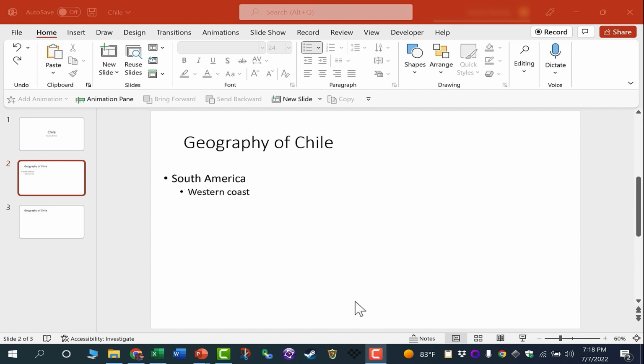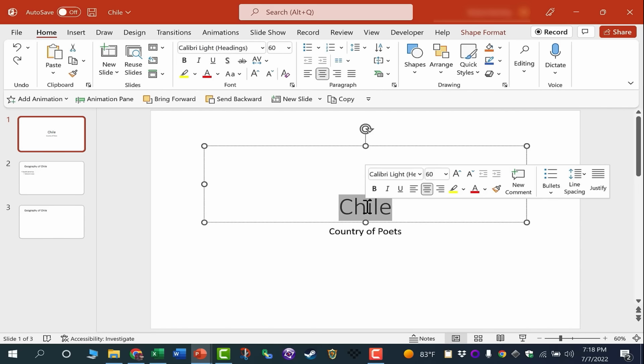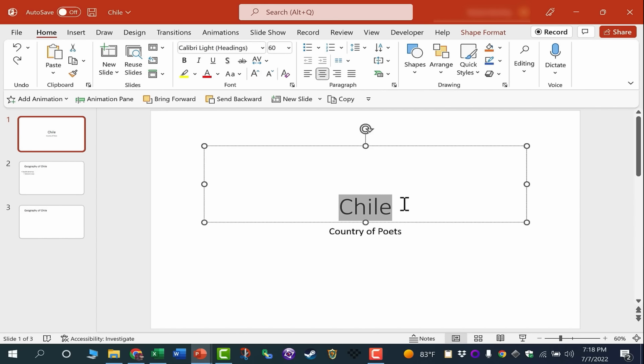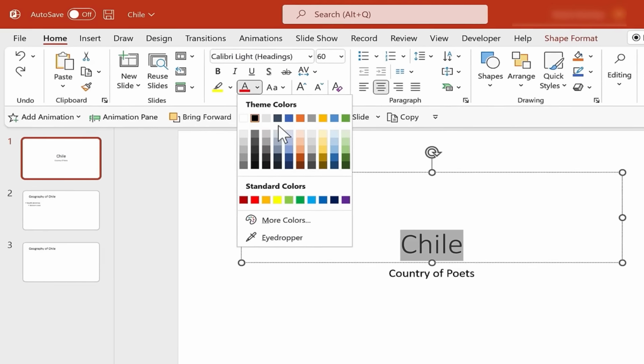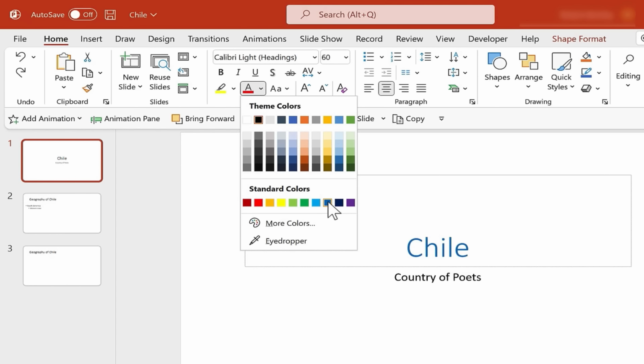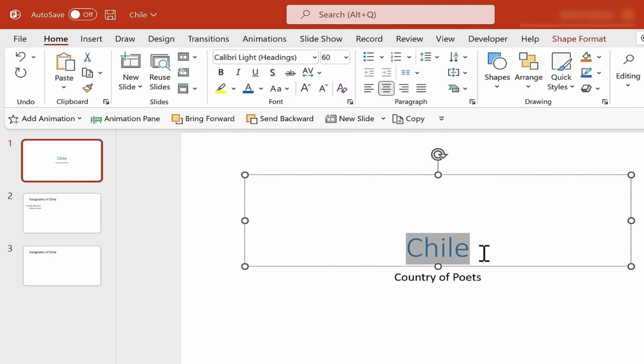Next, let's look at how to format the text or characters that you have in your presentations. So for example, here on my title slide, I can double click on the word Chile to highlight it, and then I can go here to the Home tab, and in the font group, I can make some changes to the formatting. For example, I could change the font color, let's say to blue, which is one of the colors on Chile's flag. I could change the font type and size.